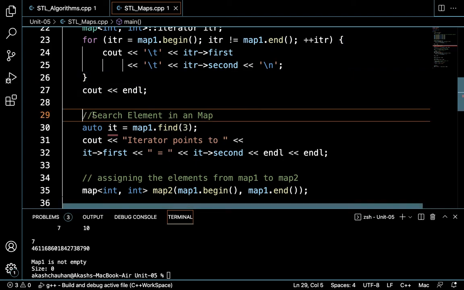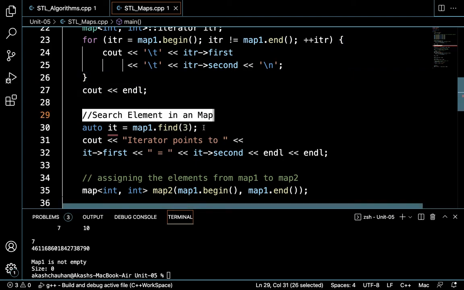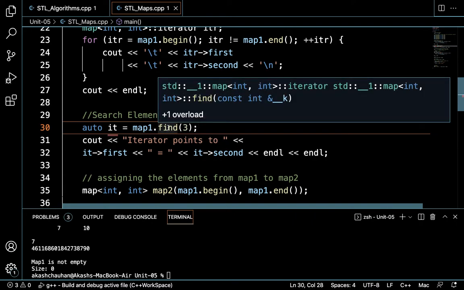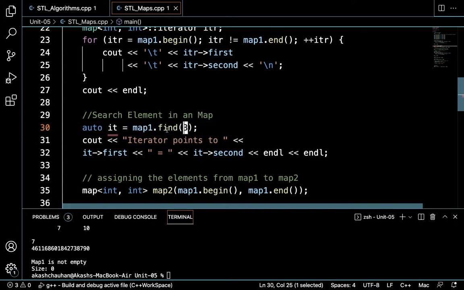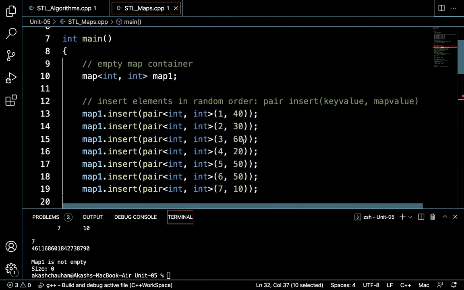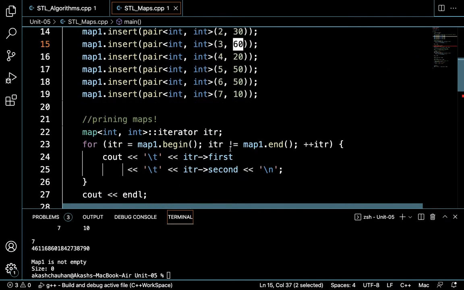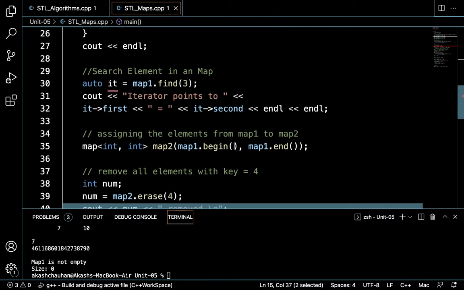And how to search an element in a map? There is a very simple way. The find function is there. You pass the key here and it will return you the iterator. So with the help of the iterator, if you call first, then it would return you the key itself, and if you call second, then it would return you the value itself, right? So the value for 3 would be 60. So the answer of this search would become, for 3 the answer is 60.